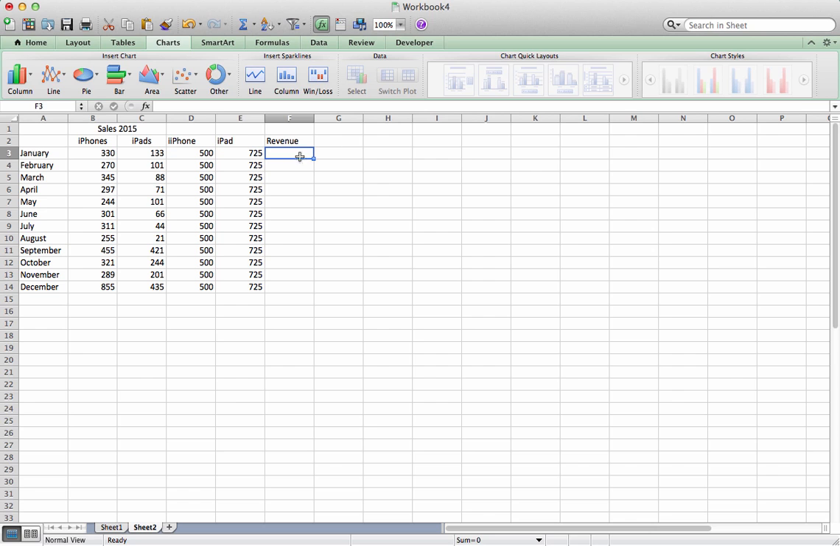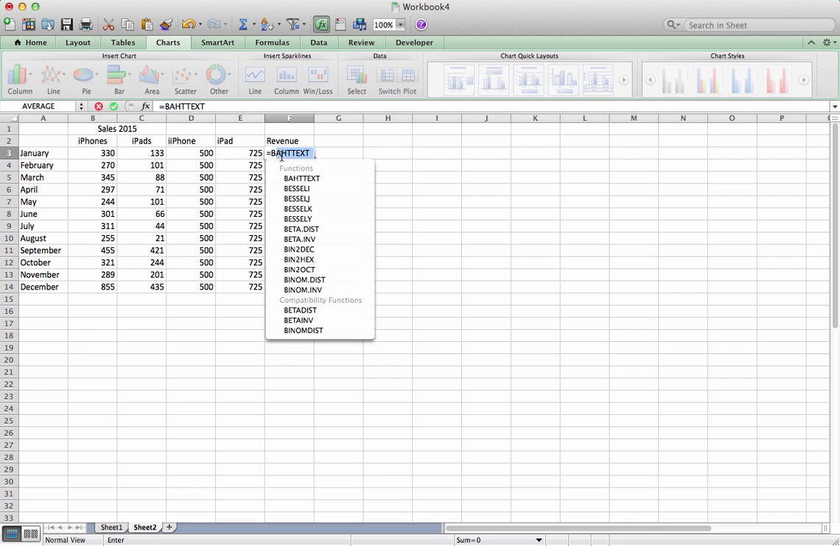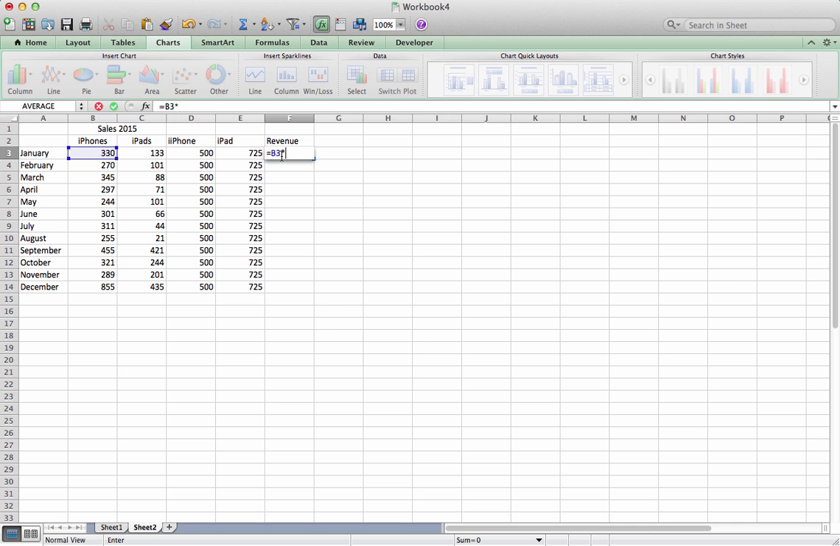And so here's what we can do. We're going to click into here, and here's the way our formula will work. I can type in the equals sign, and then B3 times D3 plus C3 times E3.